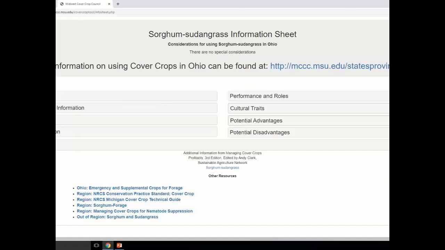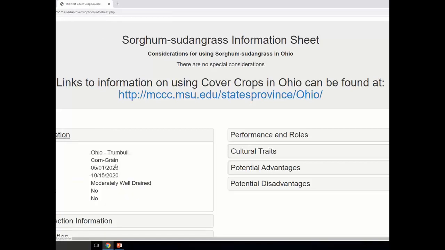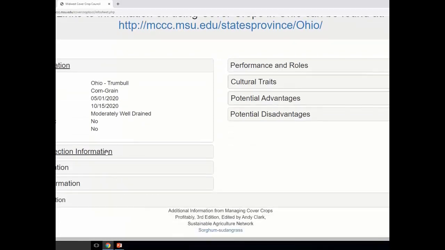Sorghum Sudan grass. All right, we'll do some sorghum Sudan grass. And so let me zoom in just a little bit more. Goodness, now I lost my mouse, I zoomed in. So again, it shows you the information you put into the tool selector as you go through that.